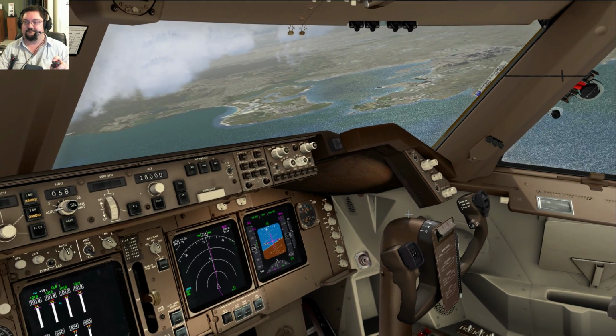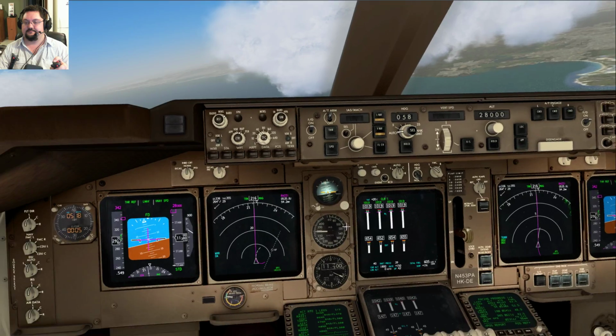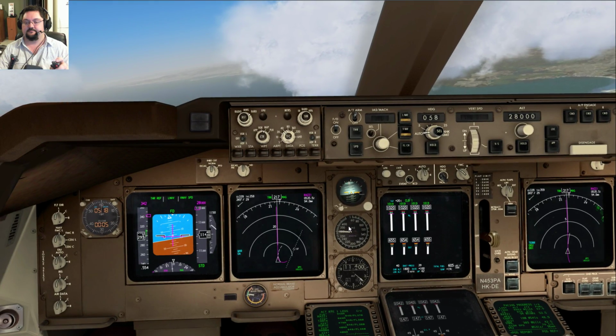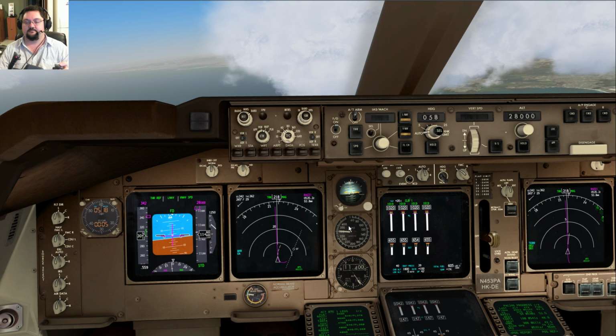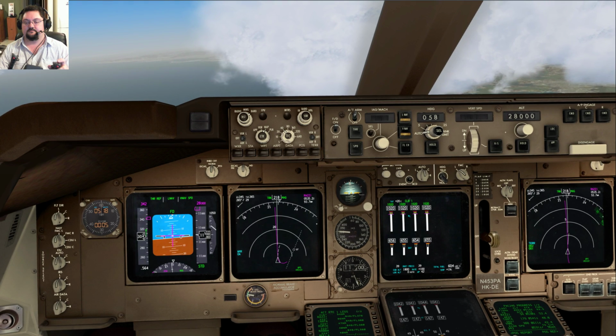Sydney. Okay, Polar 442 is established, runway 07 ILS. Polar 442, thanks, contact the tower 120.5. 120.5, Polar 442, good day.